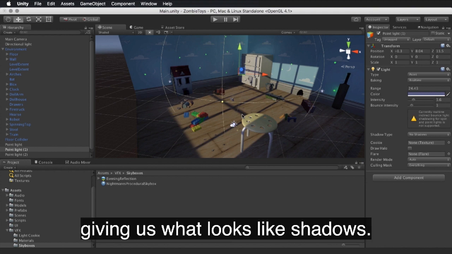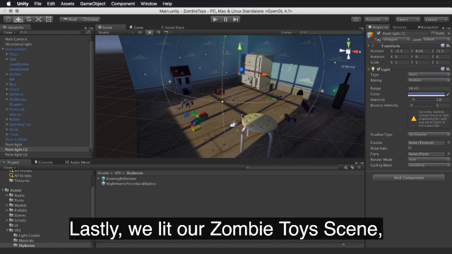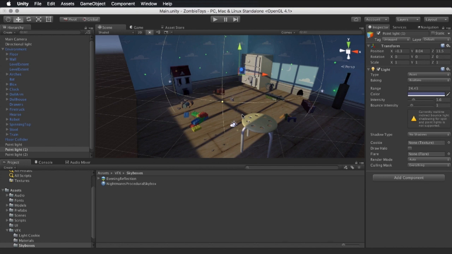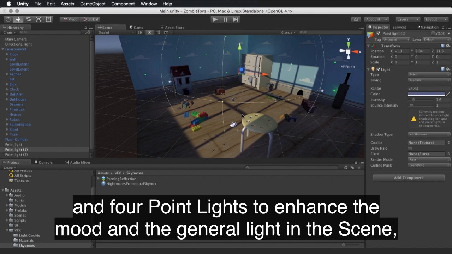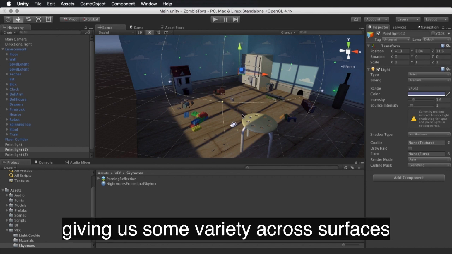Lastly, we lit our zombie toys scene, adding in different color in our directional light, and 4 point lights to enhance the mood and the general light in the scene, giving some variety across surfaces and making sure that the specular highlights in our round objects really show.